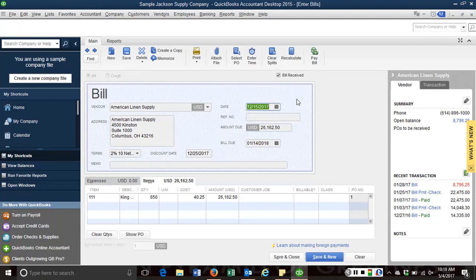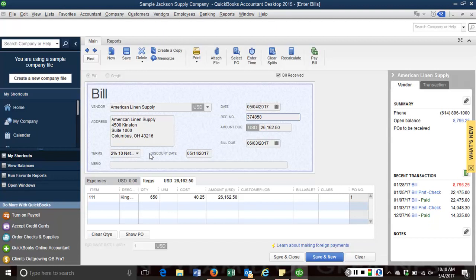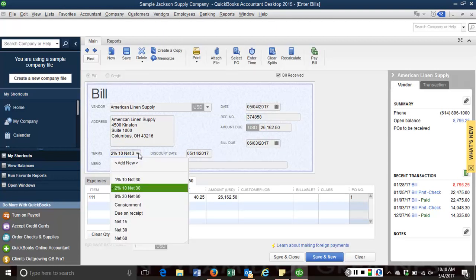So we'd have to make sure we set the date, fill in the invoice number that I give you, and then make sure the correct credit terms show up. So in this case, our credit terms are 2/10, net 30. What does that mean? The whole thing is due within 30 days. If we pay within 10 days, we get a 2% discount.